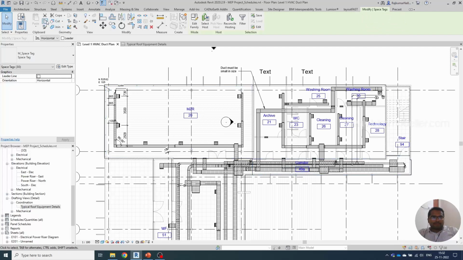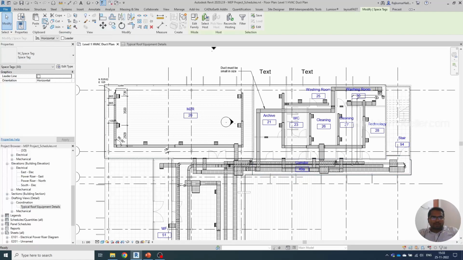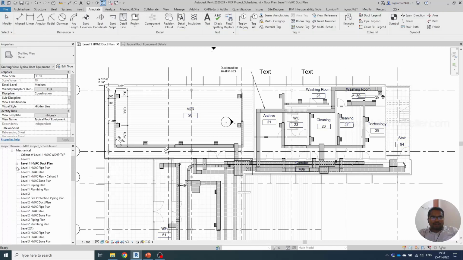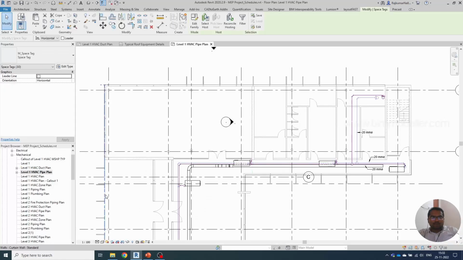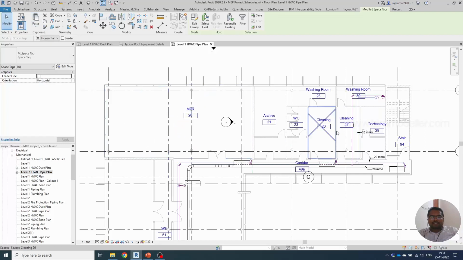I can use the copy button here. We have explained all copy options and pasting options in a full tutorial in a different video in the same playlist of Revit MEP. I can copy this, and you have to go to the view which you want to paste. In this case, all HVAC level 1 will have the same rooms. Even electrical will have the same rooms. I can copy that and paste it here. I can say current view, so that it will be placed in the exact place like this.